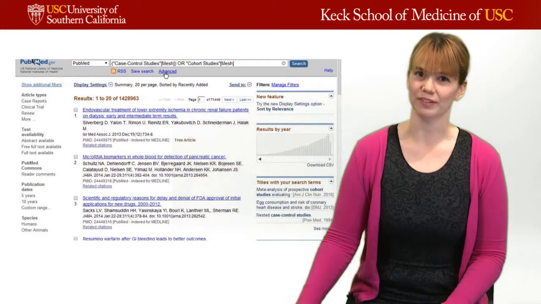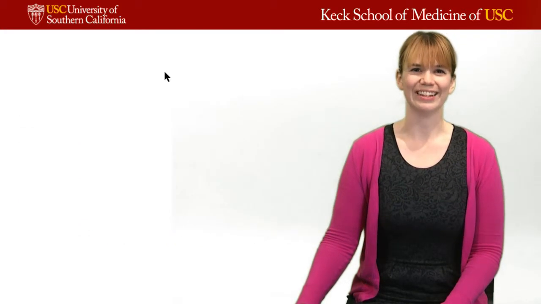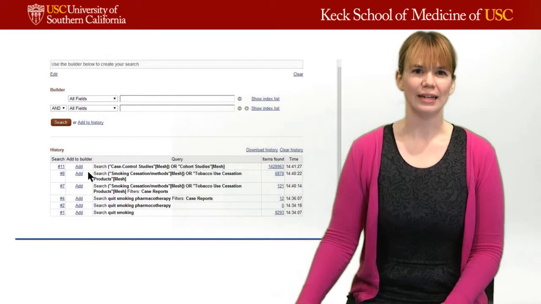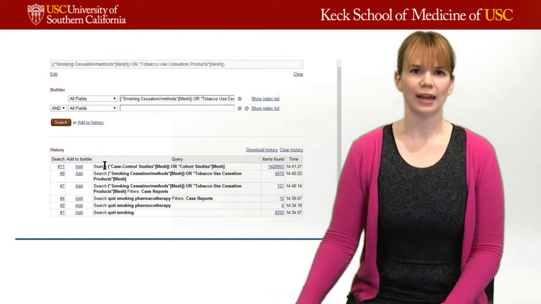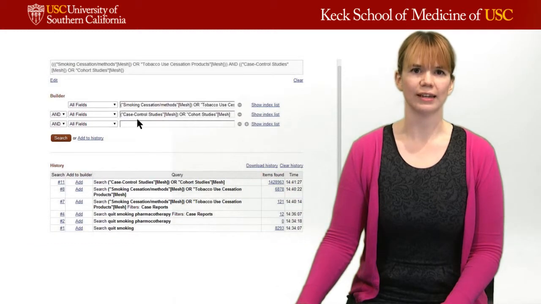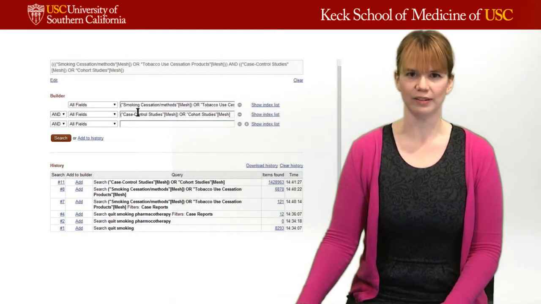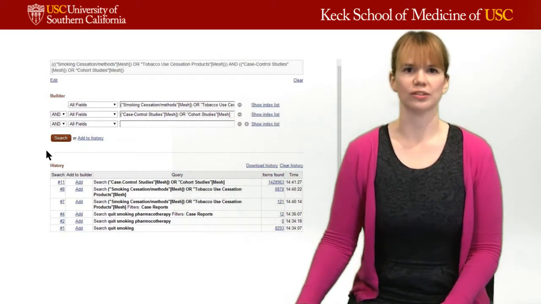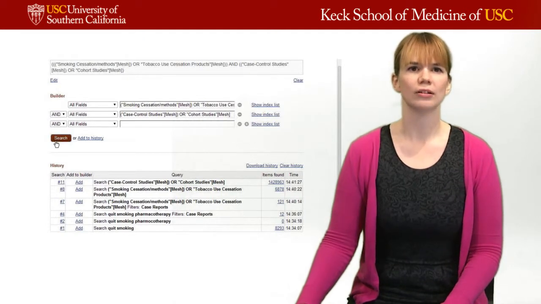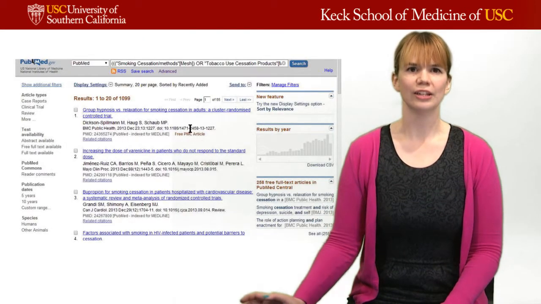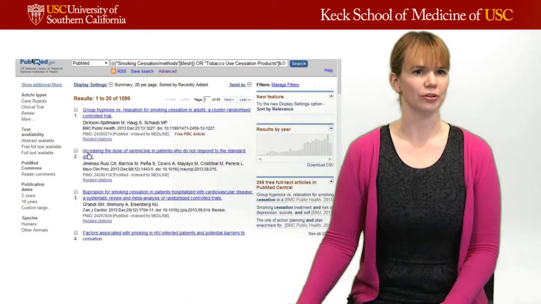PubMed remembers everything you did. Hit Advanced. And here we go. Here's my smoking search using MeSH. Let's add that. And now let's add the case control studies with AND. Now I'm going to find things that talk about smoking cessation methods that are also case control studies or cohort studies. We'll hit search. And there you go. I have almost 1,100 articles.